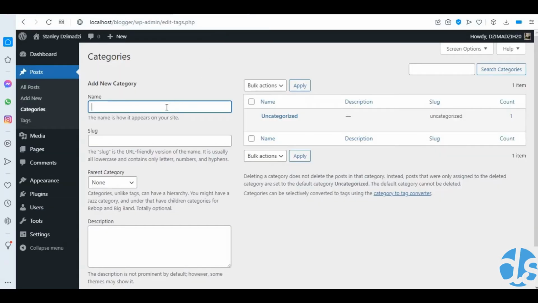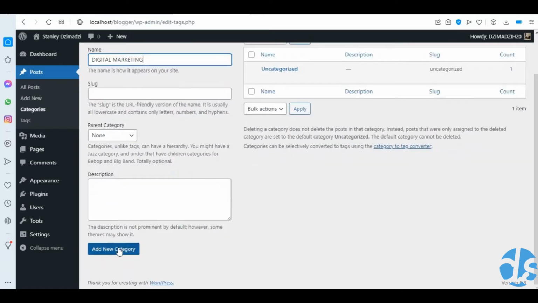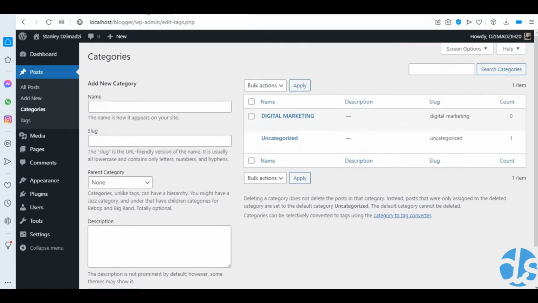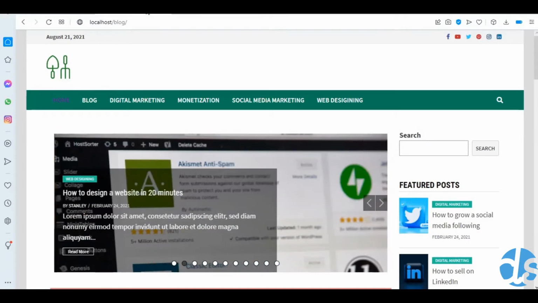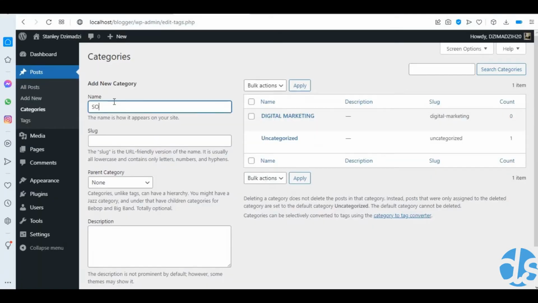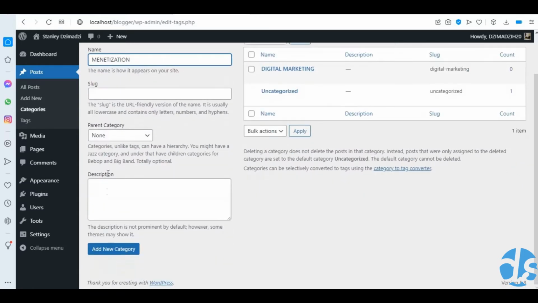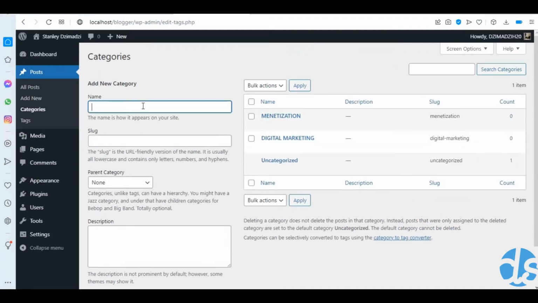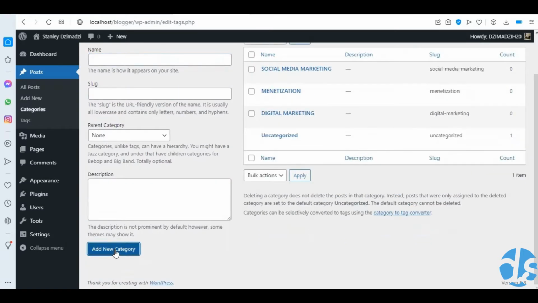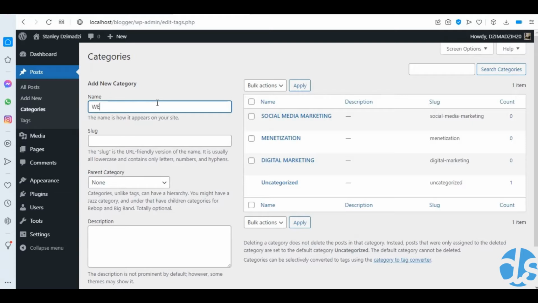I'm going to type digital marketing. I think it should all be in caps. Digital marketing. Click add new category, and then we have monetization, social media marketing, and web designing.